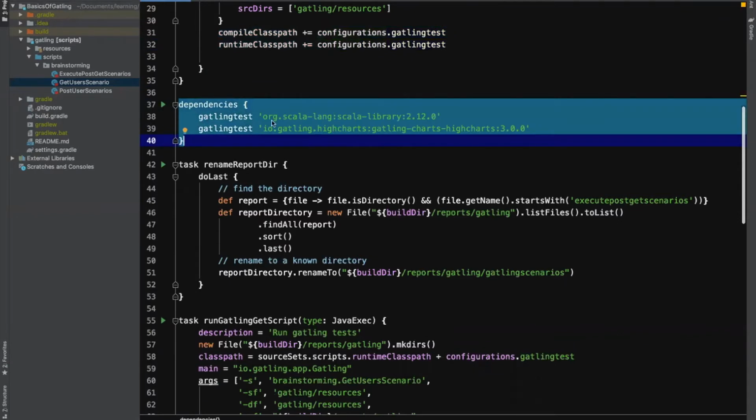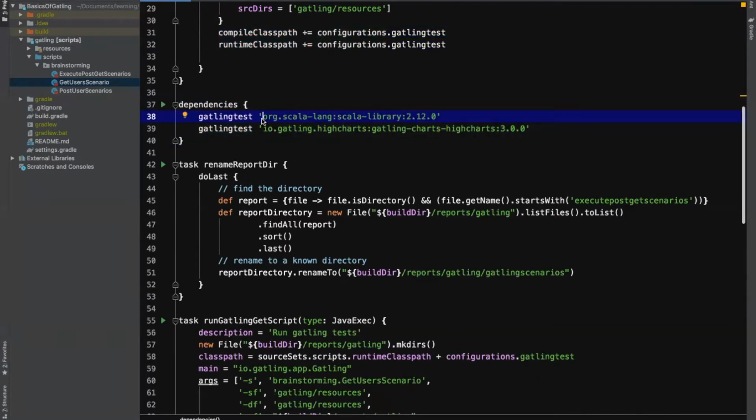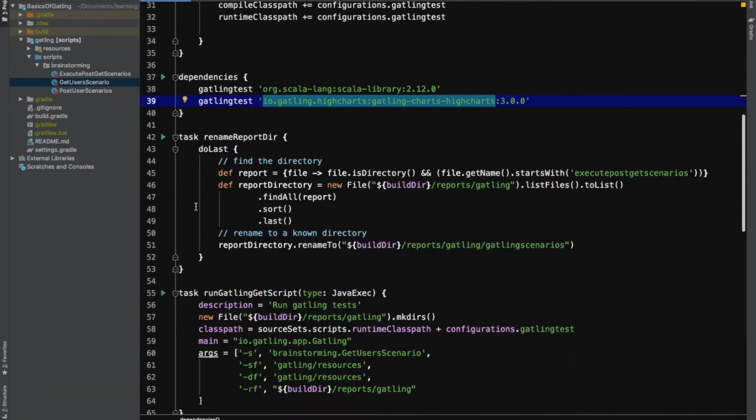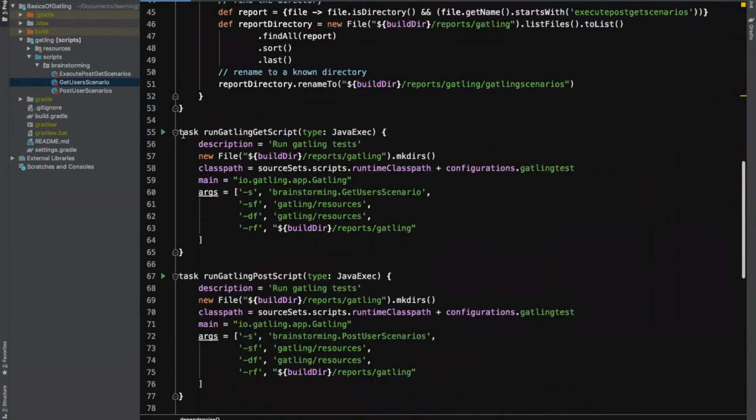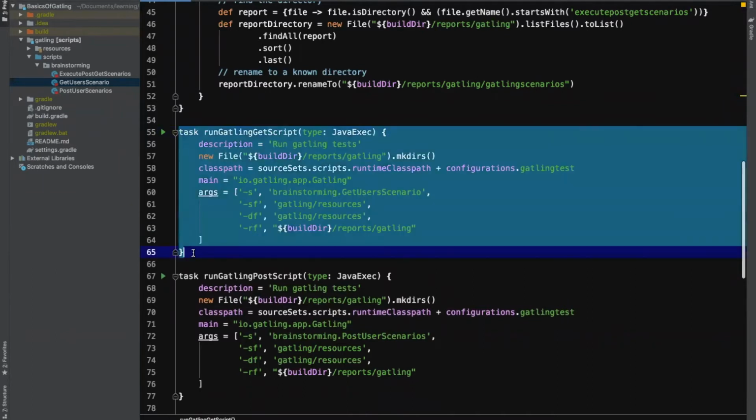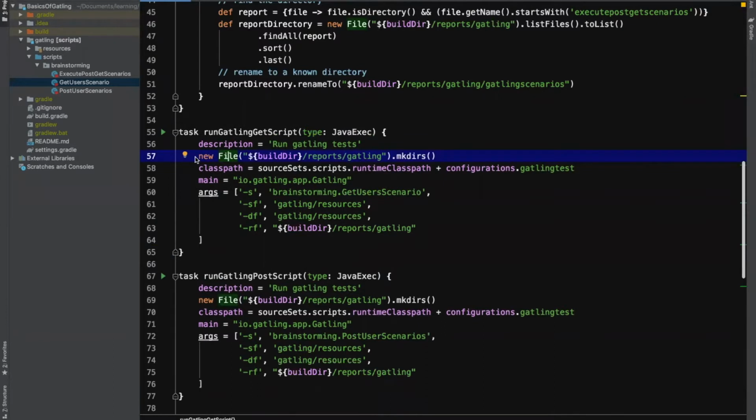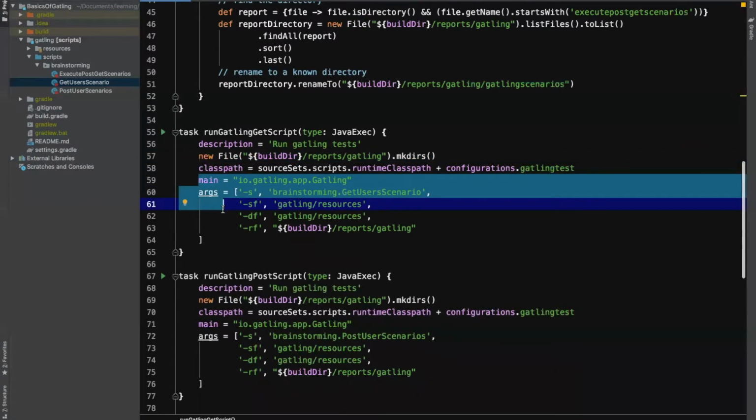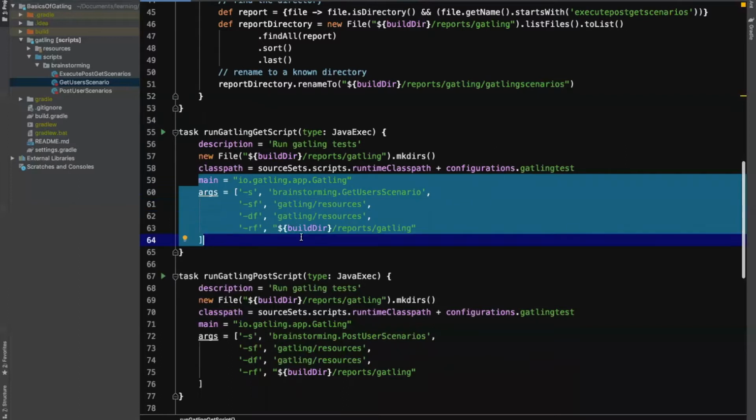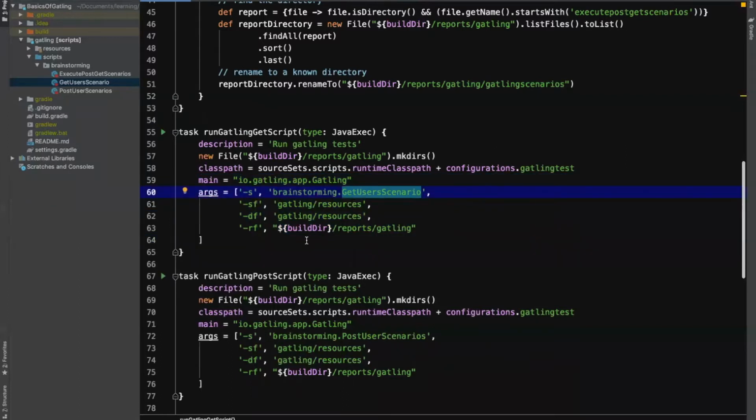There are two major dependencies that are supported in this Gatling. One is this Scala library, and another is the Gatling chart, high charts. Okay, and also we created different Scala files for get and post. We created different tasks, so in each task we were just creating the report directory, and then we were running via Gatling command line tool, and we were executing the script. See here, get user scenarios.